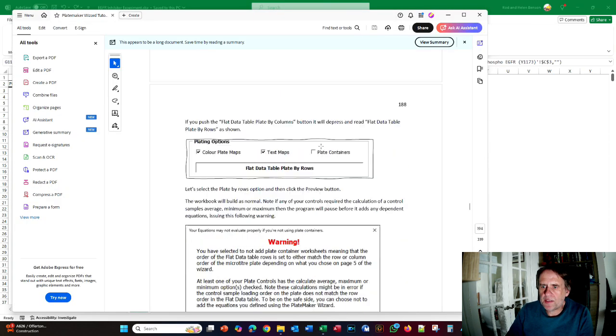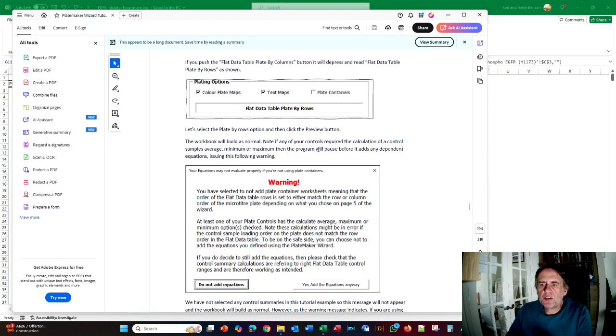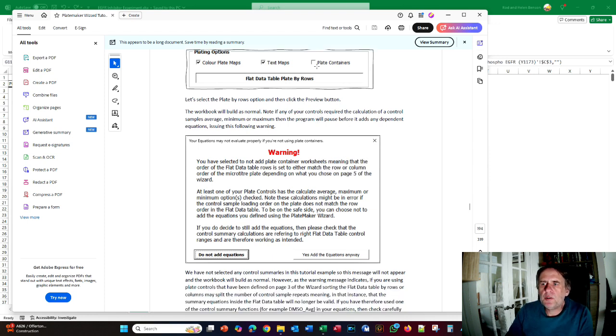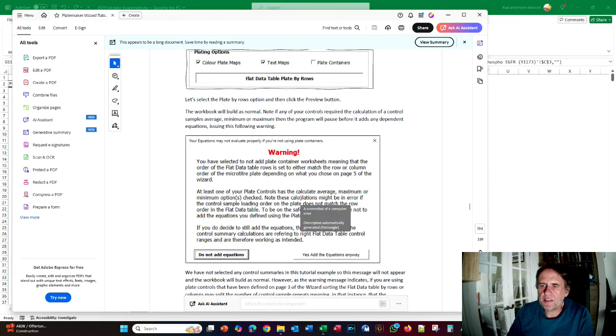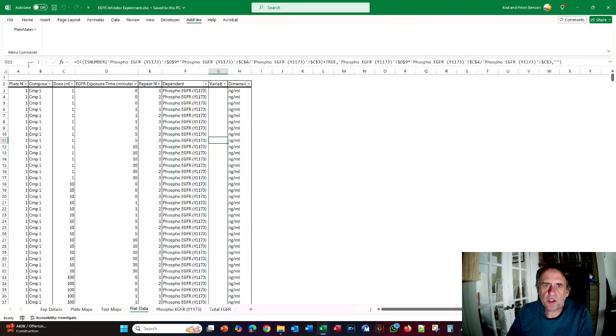We shall now return to the tutorial. So we've worked through this. One interesting thing to point out: if you decide not to select plate containers, then you either have to sort the flat data table, so it is either going down in rows, plate rows, or across in plate columns. And this can have an effect if you're using summary statistics on the control page. So let me show you what I mean by this.